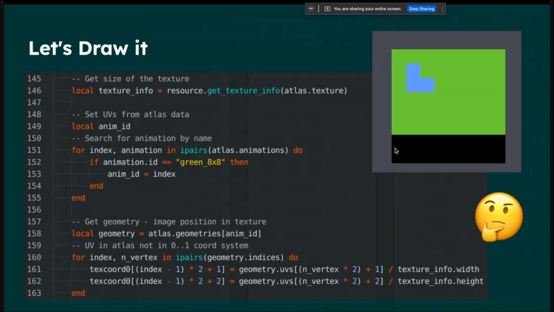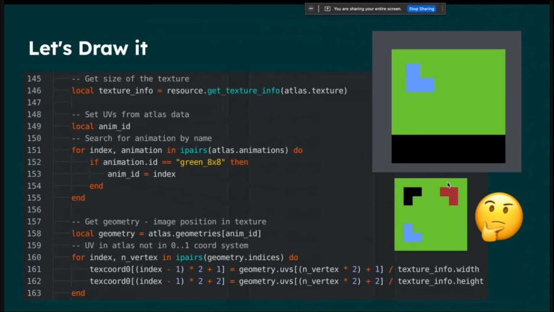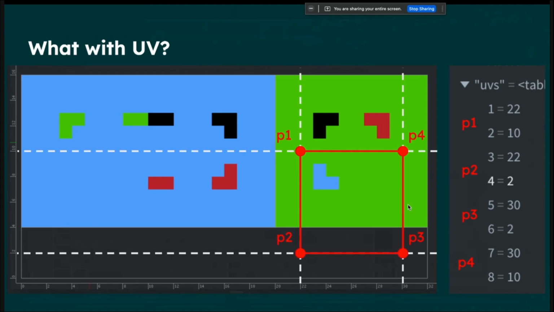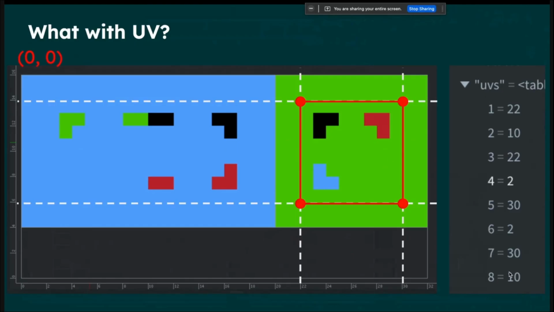The result would be like that. It doesn't seem like the image that we want to show. That's the issue. If we say that these are 4 points for our texture, 1, 2, 3, 4, and we try to draw these points on our atlas, we will have this part of the atlas. And yeah, it's not what we expected. The issue is that these coordinates in the atlas are based on the top left.